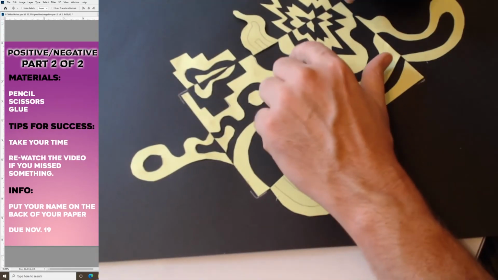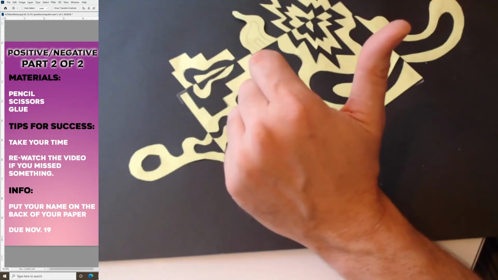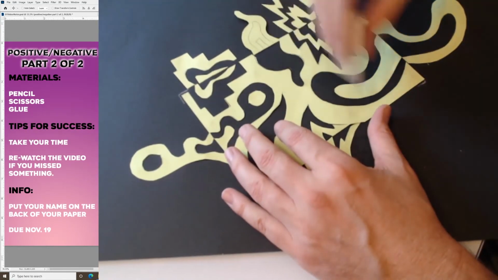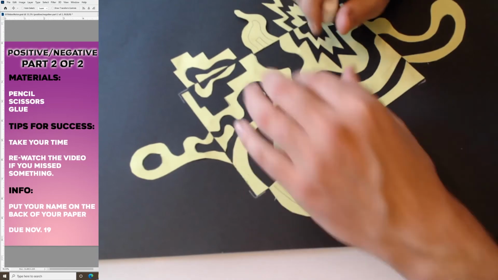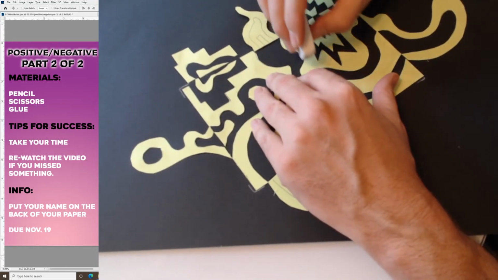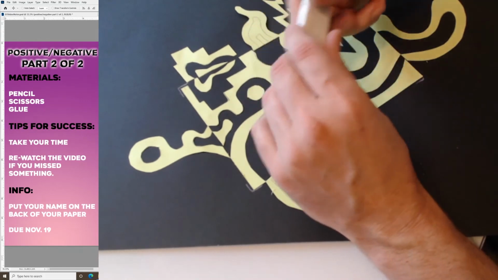Then, if you have some pencil lines, you want to very carefully erase them, okay? And don't erase hard because you'll rip your paper, or you'll rip your shapes if they're not glued down very hard. So you're just going to very carefully, and I don't know what they call these things.